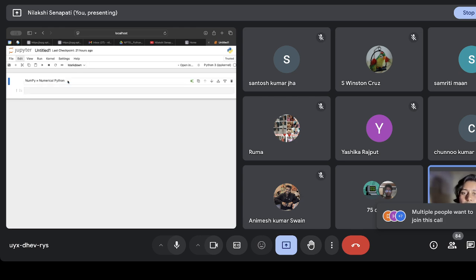Okay, so you can comment also with the markdown. You can select the cell type, like if it is code, if it is markdown or whatever. If it is markdown, then it will only write whatever you write as text. And if it is code, then it will run as code.